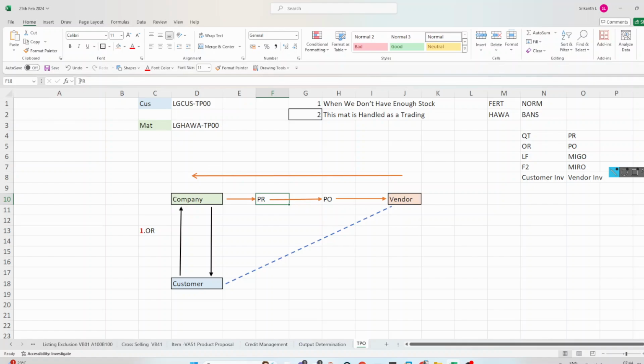Okay, step 2 is in the background, the system creates a purchase requisition. This is your step 2. What is step 3? Using that purchase requisition, you will convert it into a purchase order for the vendor. This is step 3.